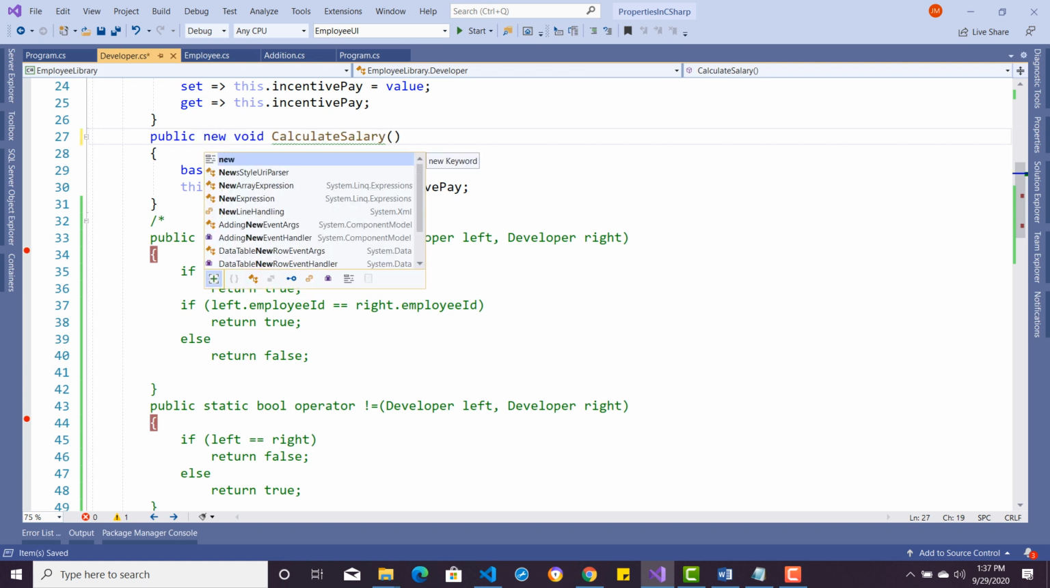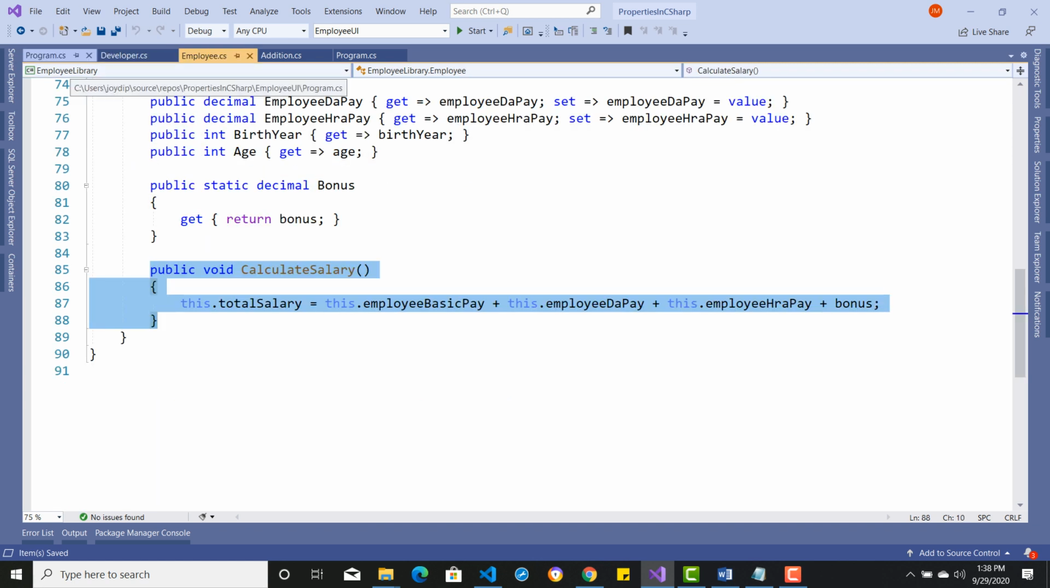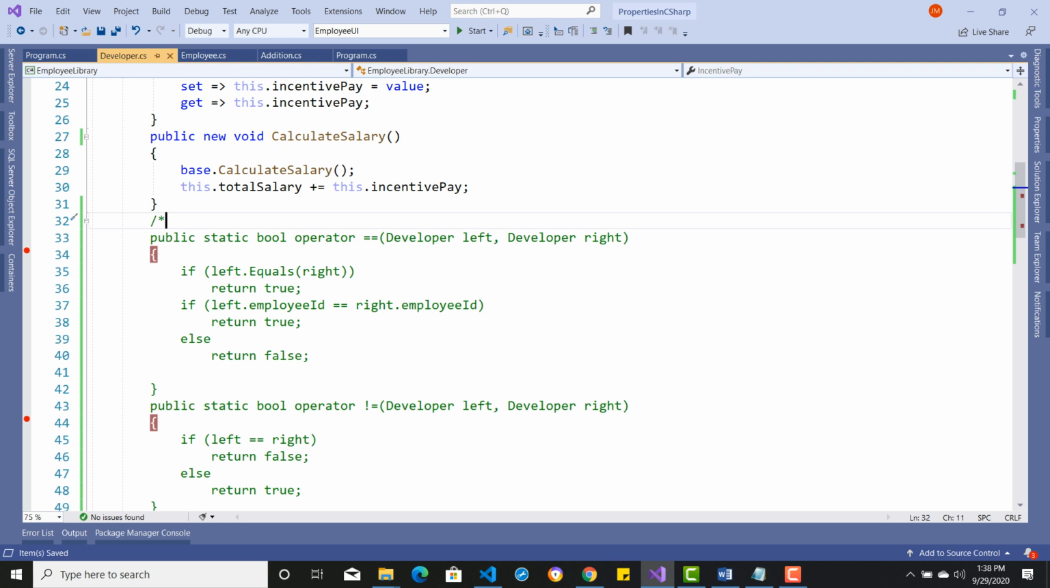So what I can do is use the new keyword. Don't be surprised to see the new keyword, which is used while creating an instance, as an instruction to the runtime to create a new instance. Here it's slightly different. It says that this is another new calculate salary method, which has nothing to do with the base class's method. It is explicitly written as part of the developer. And now the warning is gone. The warning has been suppressed.